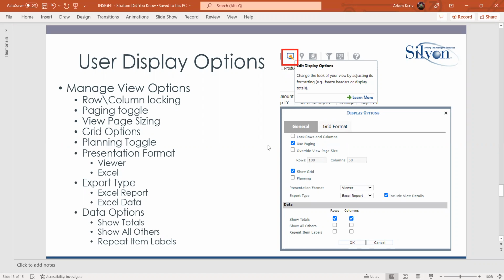This is how you would turn that feature on. Do you even want to use paging? Yes, you can actually turn that feature off completely if you wanted to. Beware of that, of course, as you drill to larger dimensions. This could cause it to run longer. You can also override the default page size, so you can pick and choose how many rows by default it will return and how many columns. So that's kind of cool.